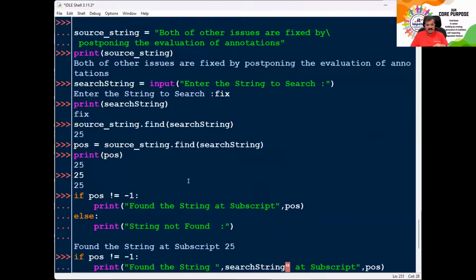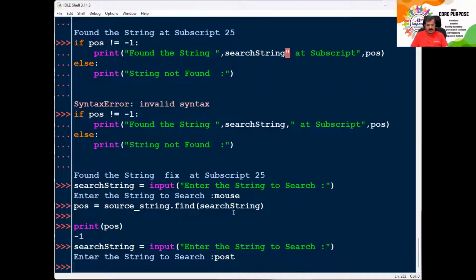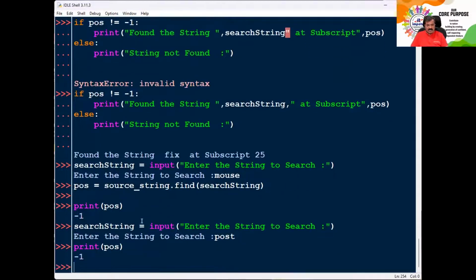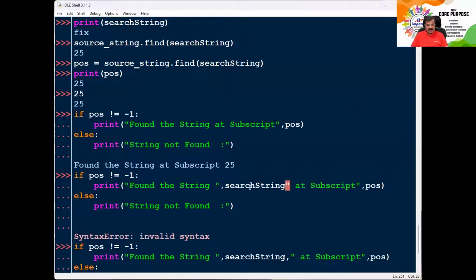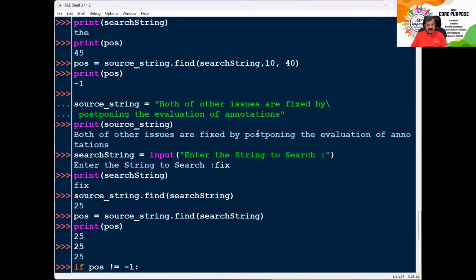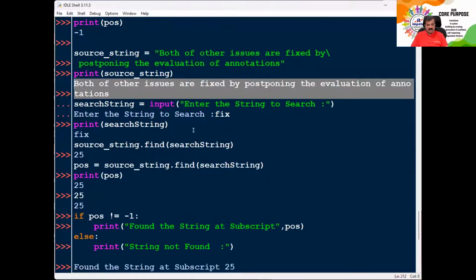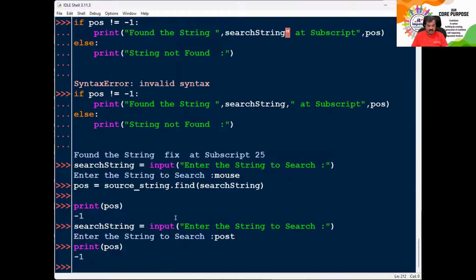Now in this entire string, I am going to search for a word called as post. कहता है अभी आ गया. So I don't know the position where that particular string is found. So I'll print the value of pos. If I print the value of pos, it says -1. कहीं भी post नहीं है. क्या बात है? यहाँ है ना हमारे पास post, postponing में post. Both the other issues are fixed by so and so. So let's print our source string.